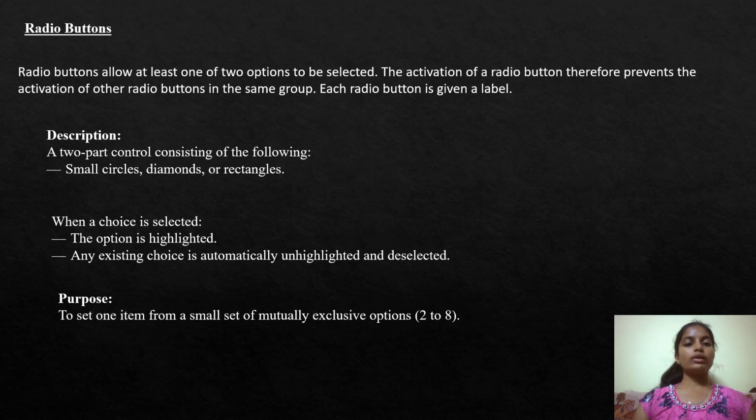It is a two-part control that consists of a small circle, diamond or rectangle, so it can be represented in any of the three formats. When a choice is selected, the option is highlighted. An existing choice is automatically unhighlighted or deselected. So when there is a list of options, the radio buttons allow only one to be selected, represented in these small circles, diamonds or rectangles. Where one is selected, the other is automatically unhighlighted and deselected. That tells us only one is selected in the list.